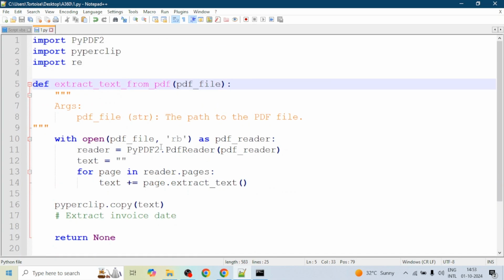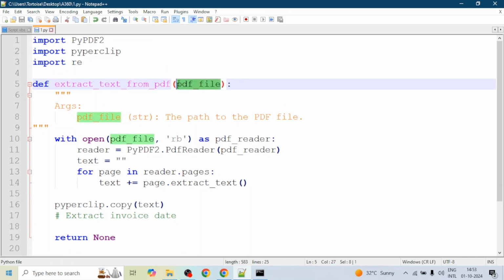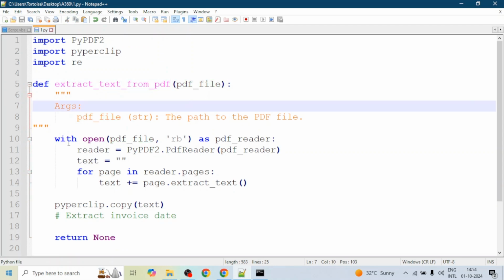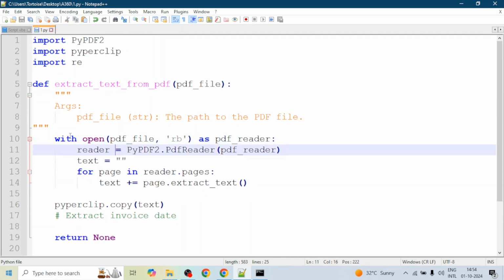In this, we have imported three modules, or we can say these are the three libraries which we are going to use in this program or in this code. And in line number 5, we are defining a method or a function. And in this function, we are going to read the PDF file. And in the arguments of this function, we are accepting the path of the PDF file.